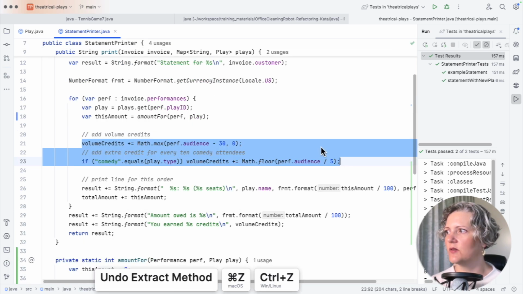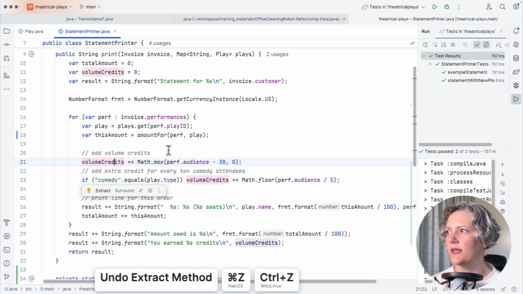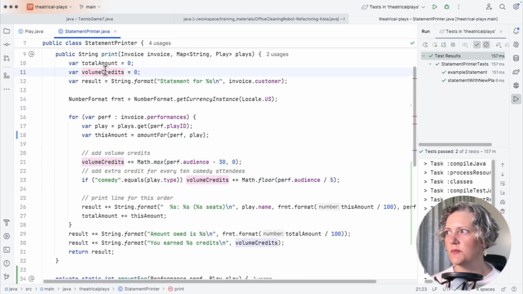Let me just back that out and take a closer look at this volume credits local variable. So it's being declared up there, and here it's being appended to in two places. So this variable is kind of getting in the way a little bit of our method extraction. We'd like to be able to extract a method that really makes sense, and it's not working at the moment. What we need is a split variable. And before I demo that for you here, let's talk a little bit more about what we mean by split variable and look at a simpler example.